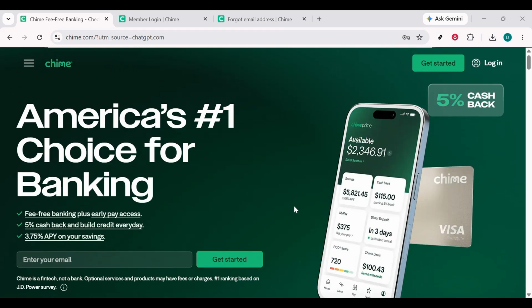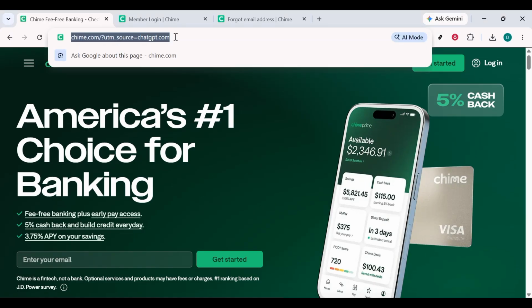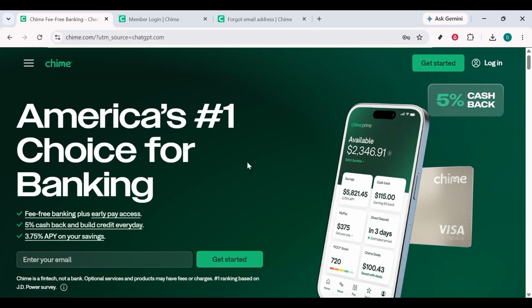Let's dive right in. First, you'll want to open the Chime app on your phone or head over to the Chime login page on your computer. It's important to start here because it gives you access to the necessary tools you'll need for recovery.